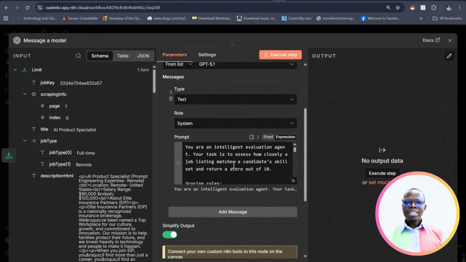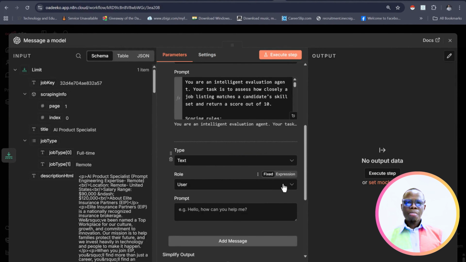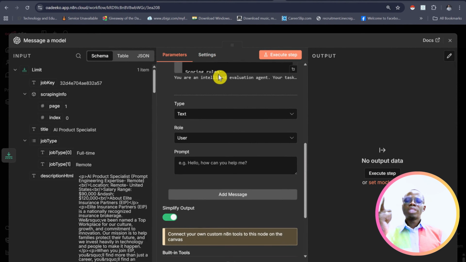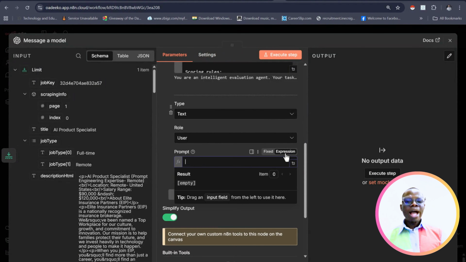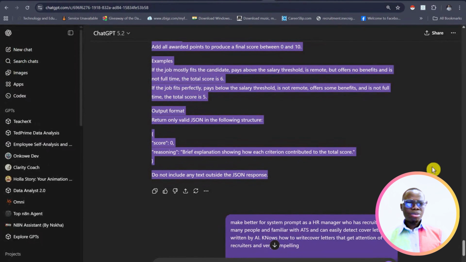So this is my system prompt, right? The next one will be my user prompt. So what I want the agent to work with. It's not just going to do the job all by itself. What is it scoring? Where is my resume and all other things? So for the user prompt also, I will share my sample with you. So this is what I have as the user prompt.